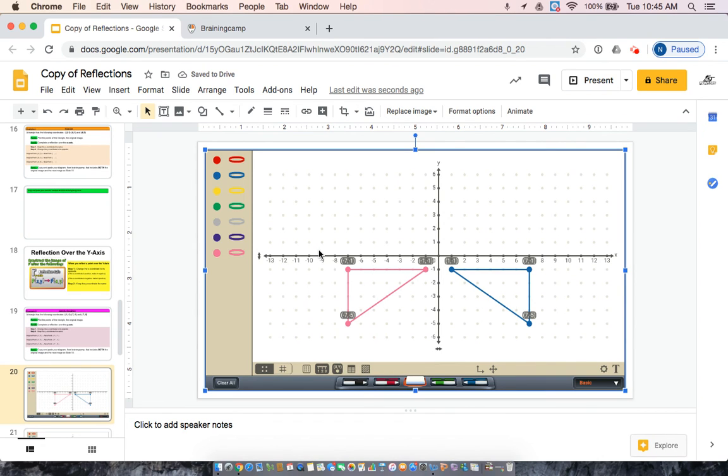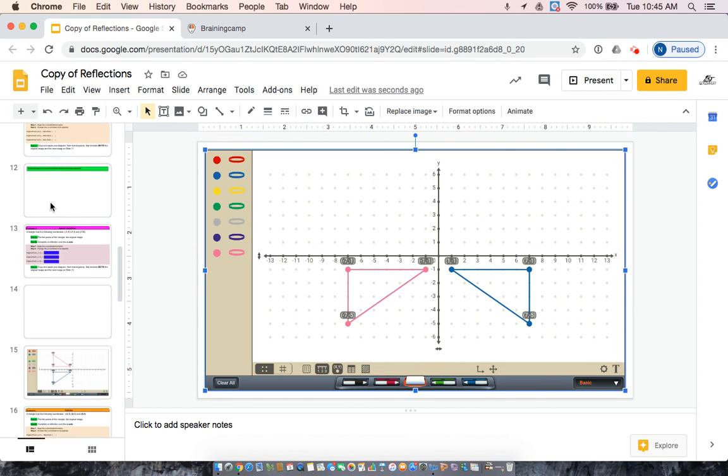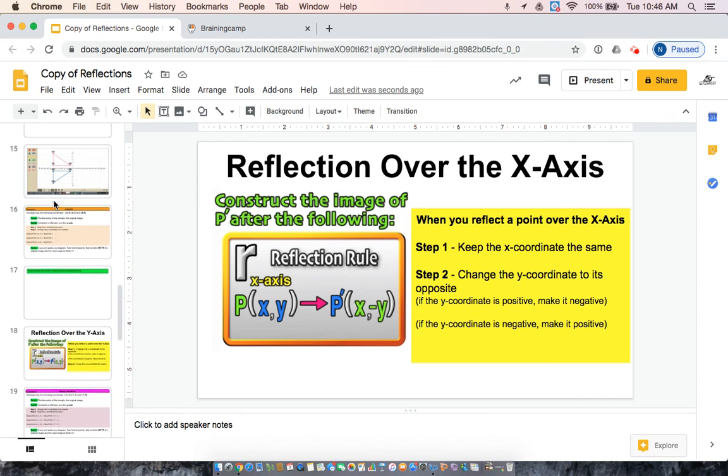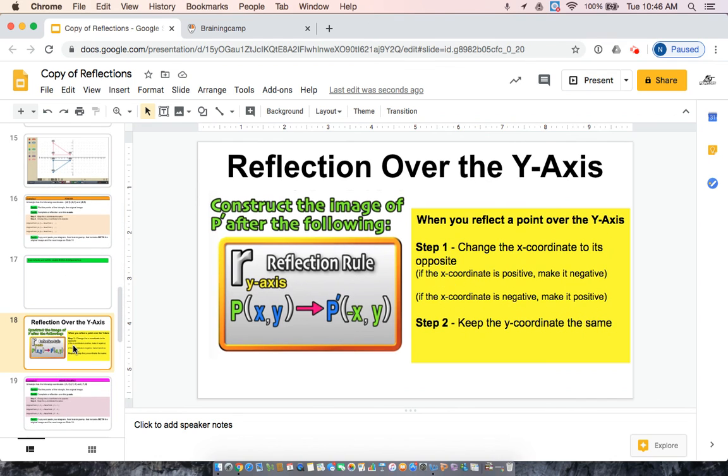Okay, guys, so you guys are now going to complete all the you do examples. Remember, when we are completing a reflection over the x-axis, we keep the x coordinate the same, change the y to its opposite. And then when we're completing a reflection over the y-axis, we change the x-coordinate to its opposite, and we keep the y-coordinate the same.